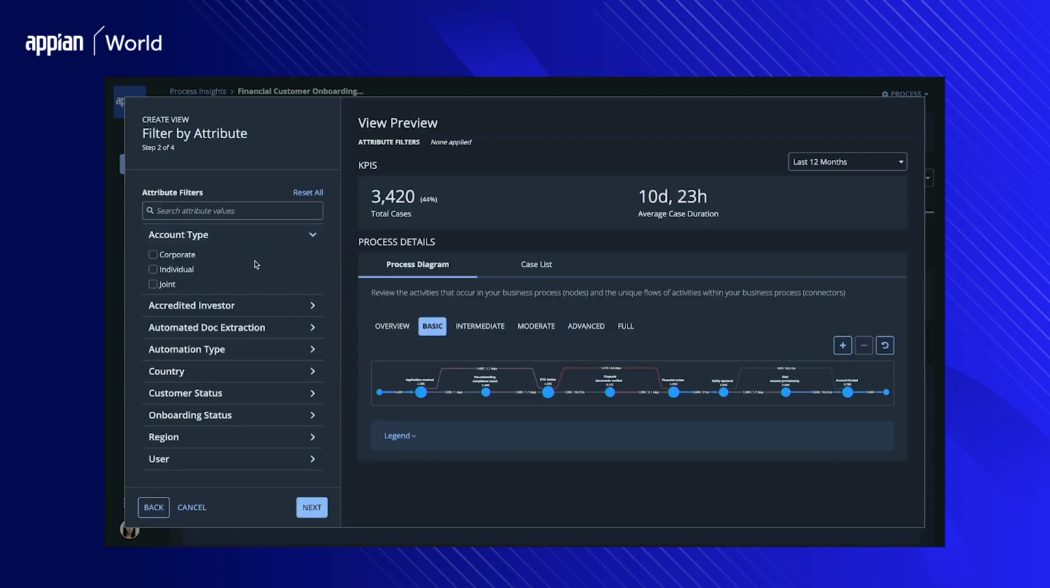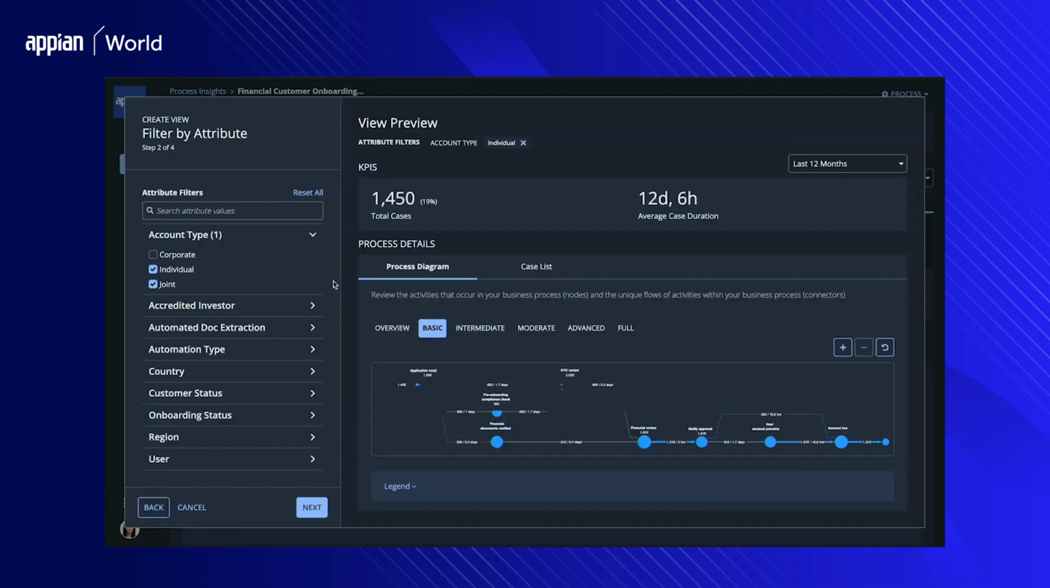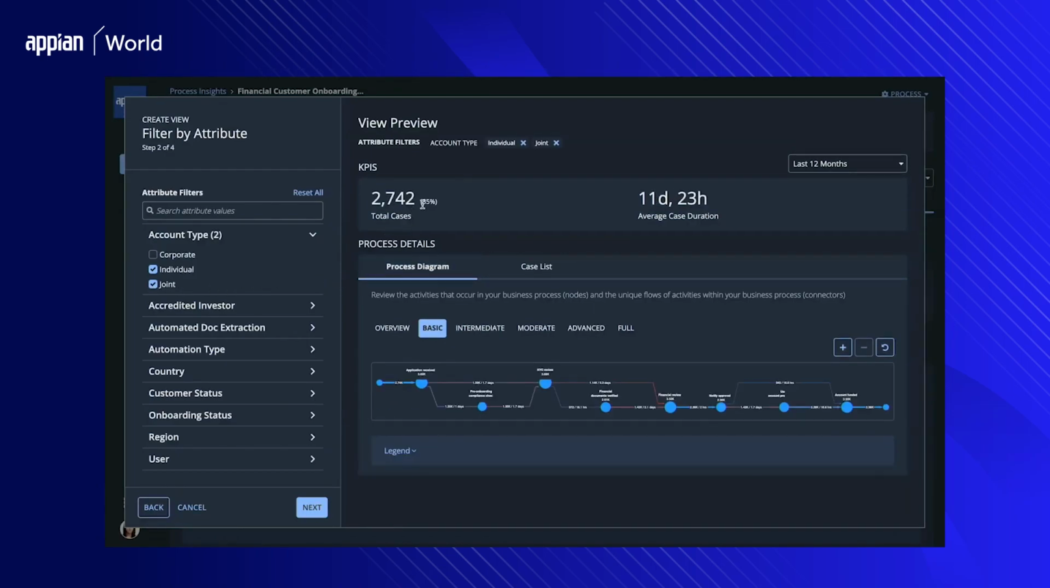So what I'm going to do is I'm going to create a view. And this view is going to only look at my personal investors. So I'm going to choose the individual and joint account types. And that now shows me I'm looking at only 35% of my overall cases. And this will look at a more cohesive set of data.